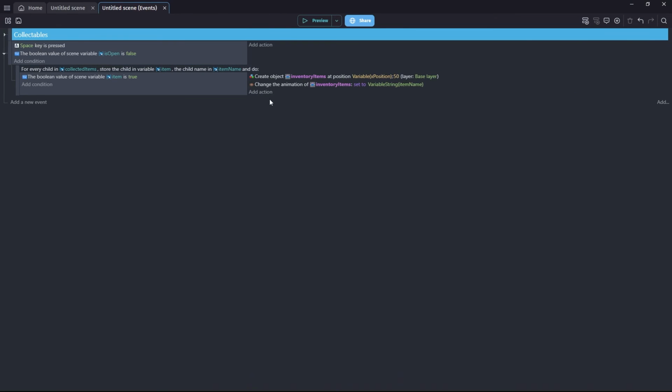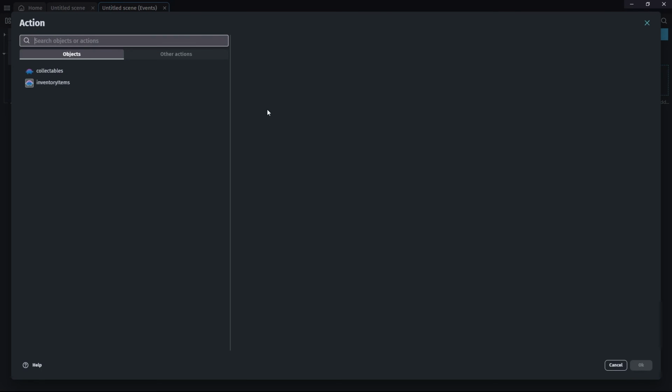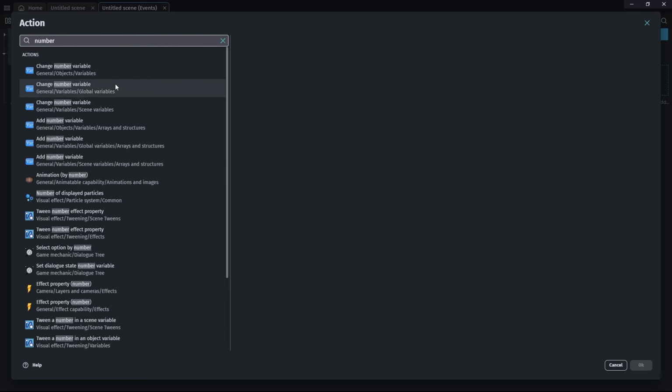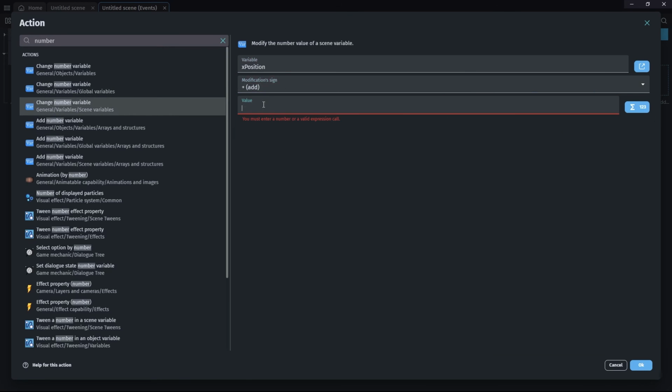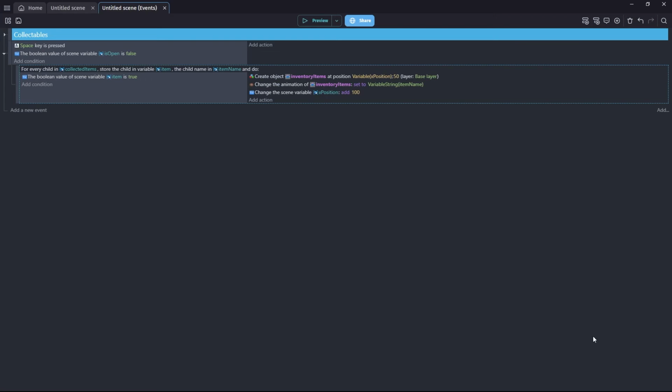Next thing we want to do is update the value of our x position variable. We're going to add to it. So I want to change our number variable, scene variable, x position, and we want to add 100 to it. So what this will create, the loop this will create, is when the first inventory item is created at x position, which is 150 to start with, so about here from the left. And then we add 100 to it, which increases it to 250 for the next item to be placed.